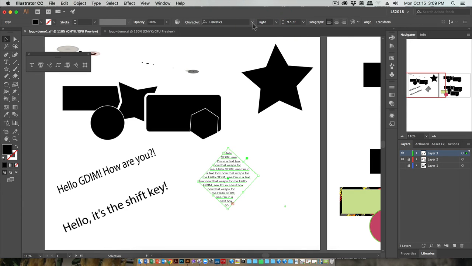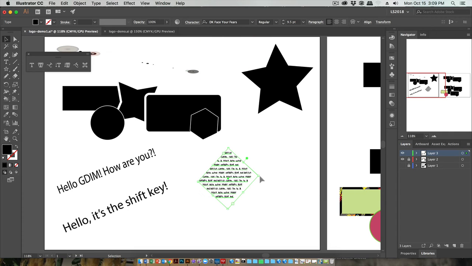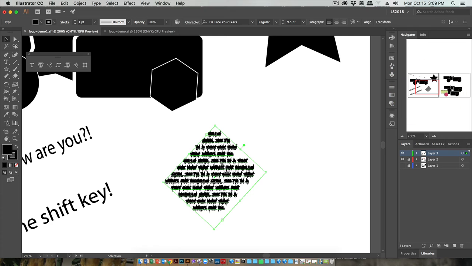If you happen to have a font that doesn't have any options, so maybe I want this DK Face Your Fears because I think it looks cool, but it doesn't have the option to bold it, what we do is we'll put a stroke on the text that's the same color. There we go. That's the same color as the text. You have to be careful because, like with this one, it's pretty small text. It's really eating the font and making it disappear. So let's see if I can make it a little bit bigger.